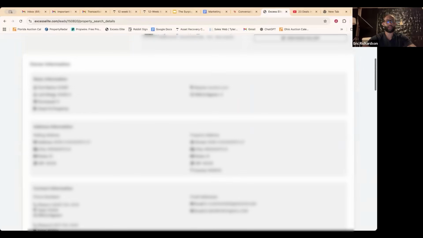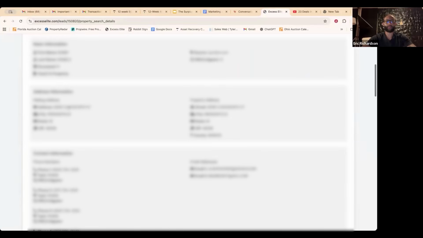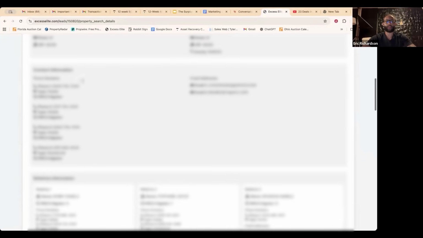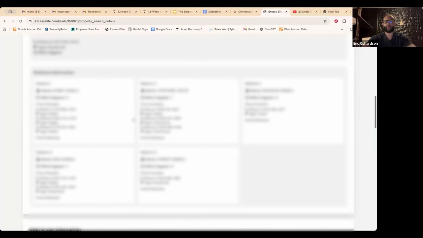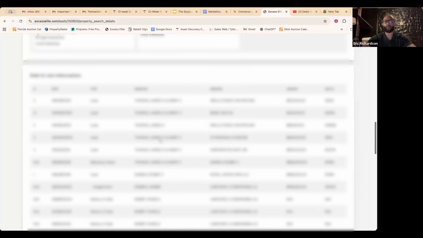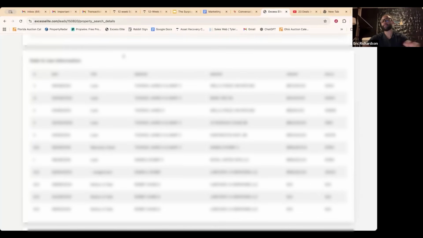So here it tells you if they are deceased or not, if they're on the DNC list, you have their mailing address, you have phone numbers, and then you also have relatives information. All right, so all of the skip tracing is taken care of for you. The DNC check is on there. And then most importantly, we have here the debt and lien information.